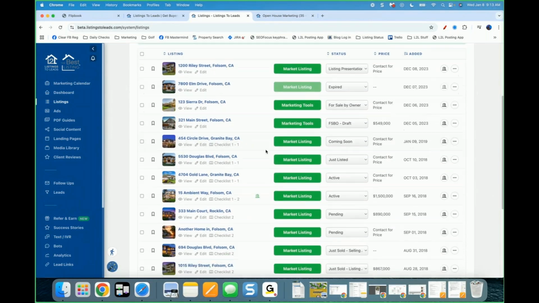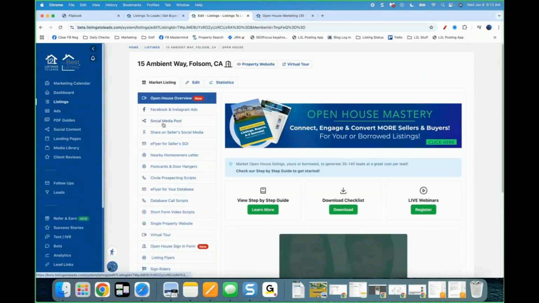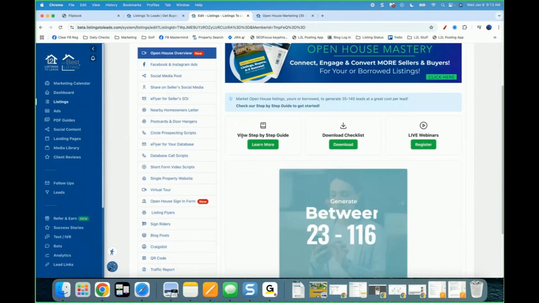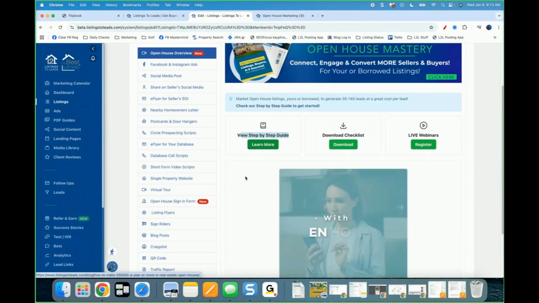So let's go to, I've got my open house here at 15 Ambient Way. There's my open house indicator. And when I click on the green market listing button, and again, you're going to see this for every listing at every status. Again, if I need to find that guide, you'll find it right here. So I can click learn more, and that'll be the same guide that we were just looking at.